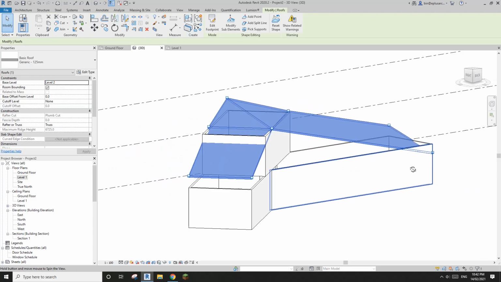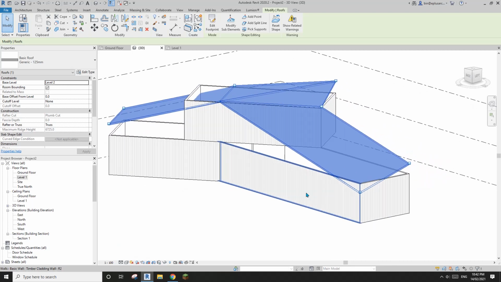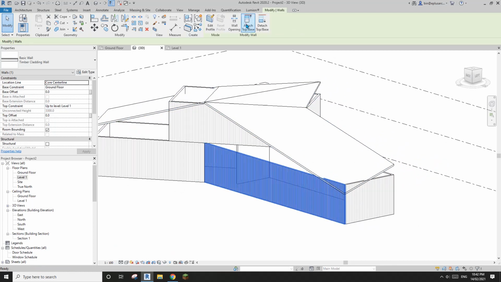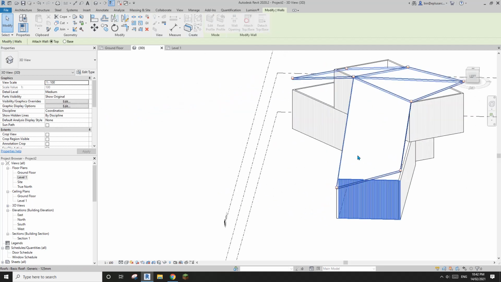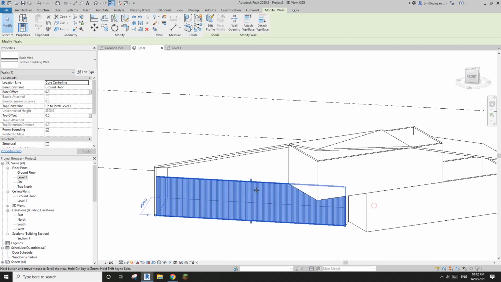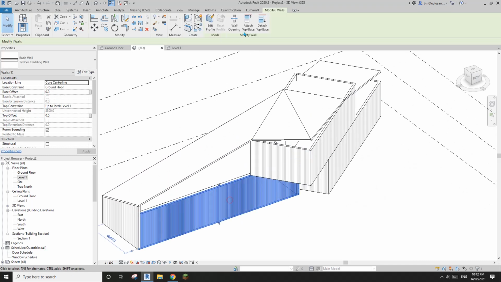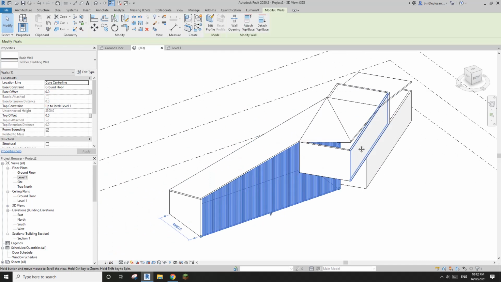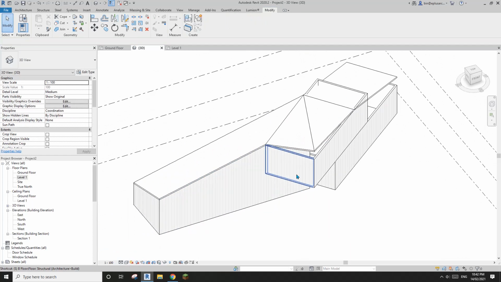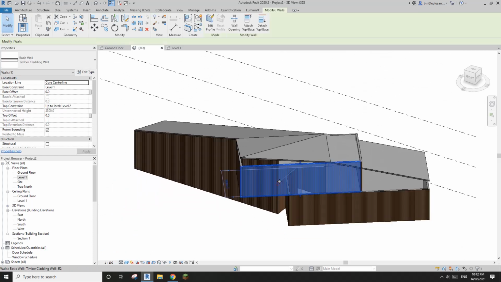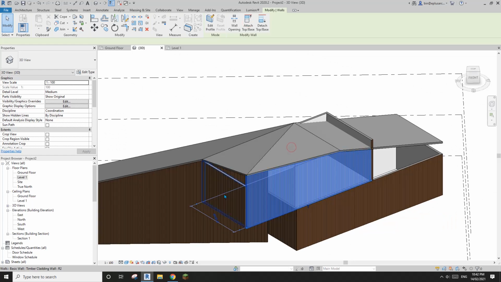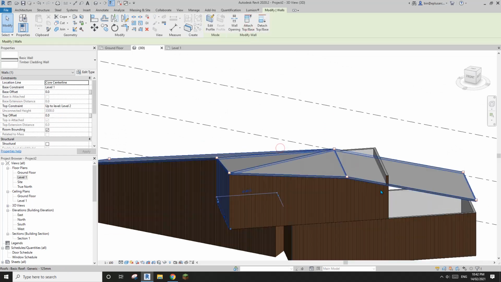Now we can attach the wall to the roof. Select this wall, attach to the roof. Select this one, attach to the roof, and select this one, attach to the roof. Oops, sorry. Let me change to shaded. Then select this one, attach to roof, this one, attach to roof, this one.